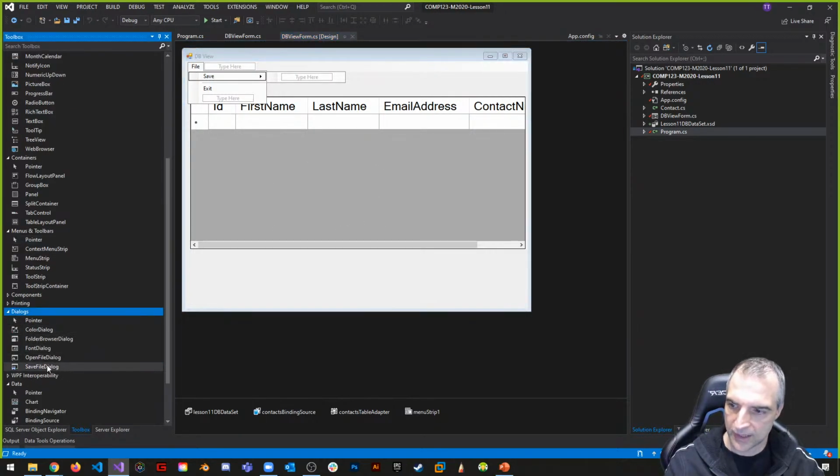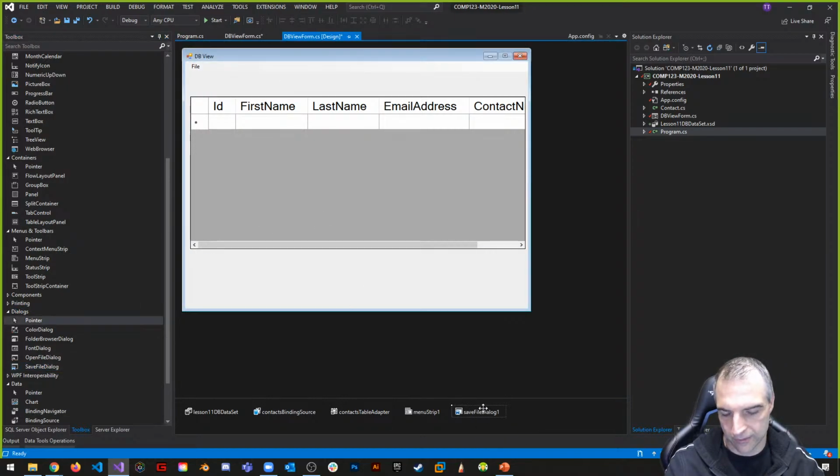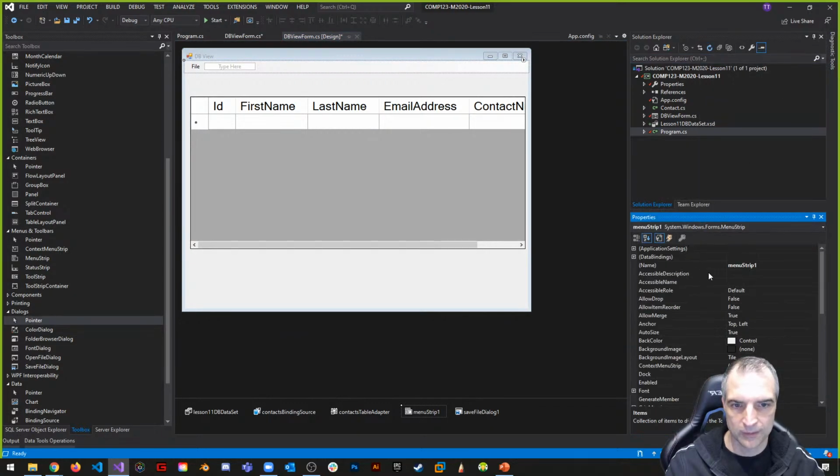And I'm going to drag in my save file dialog onto my form anywhere, which is going to give me this save file dialog. I've also got an extra menu strip component here too when I dragged in the menu strip. Okay, so I got a menu strip and a save file dialog, some new stuff. If I go into my properties, I'd like to rename this menu strip to my primary menu, so I know what it's called, the primary menu strip. I might have a secondary or something else.